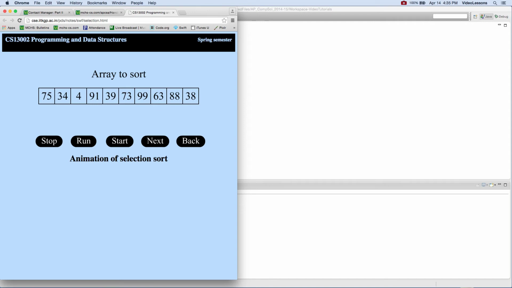So let's go ahead and start. 75 is our current value that it thinks is the biggest value it can find in this list. It proceeds to look at each element. 75 is still the biggest because it's comparing 75 to 34. It continues to be the biggest because 75 is bigger than 4, but it is not bigger than 91. So now 91 is the new largest value it's found so far. It continues on until it finds a new biggest value.